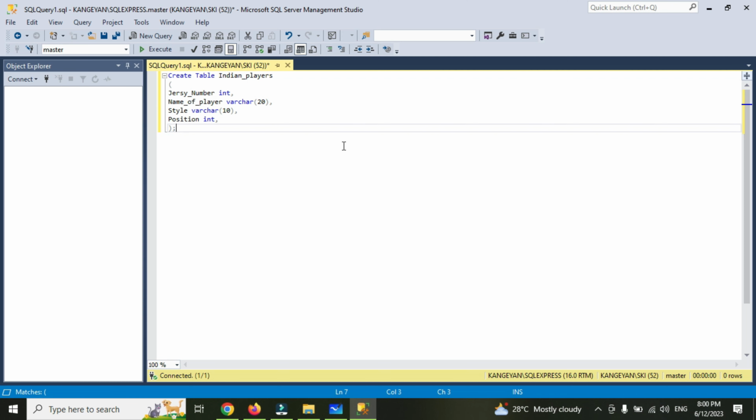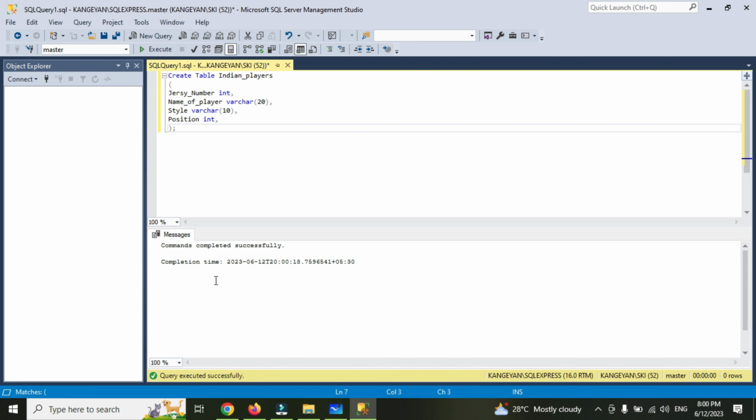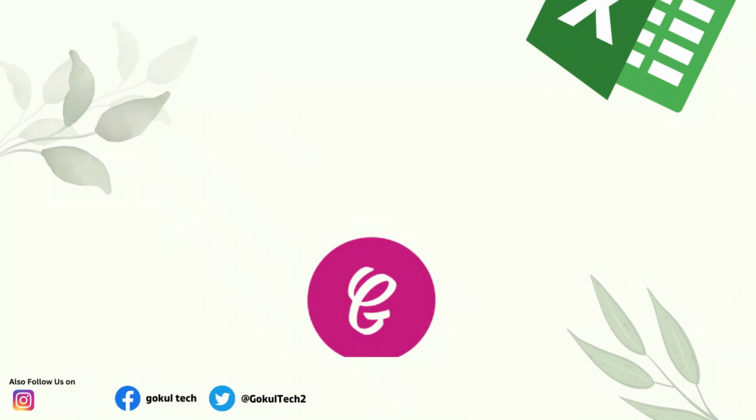Now we have followed three steps: we have given the table name, defined the columns, and the third step, defined the data type of each column. Let's execute this query, and you can see the commands completed successfully, along with the time taken for the execution of the query. Hope you have understood this video.